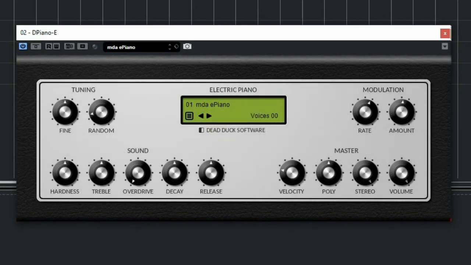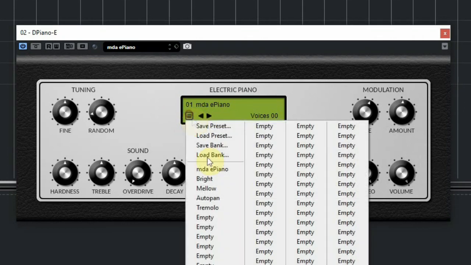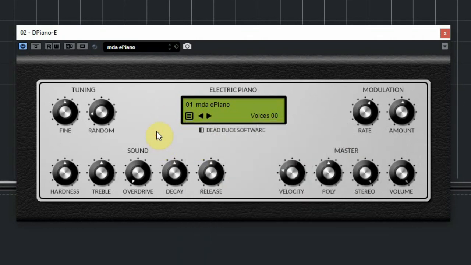The final one is the D piano E, which I found really impressive. It holds 5 different digital piano presets and some very interesting controls. The modulation is interesting because when you turn it up, it will modulate the tremolo of the sound, but when you turn it down, it will modulate the panorama of the sound. The 3 knobs at the left, hardness, treble and overdrive, really make a difference on how this instrument sounds.